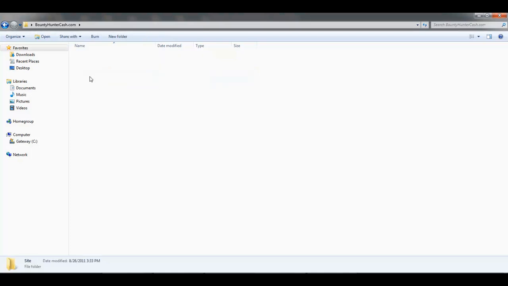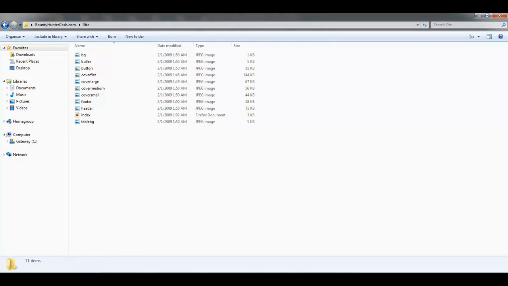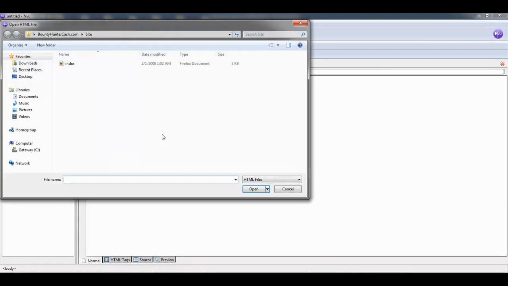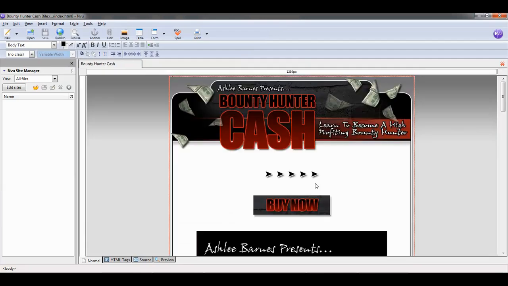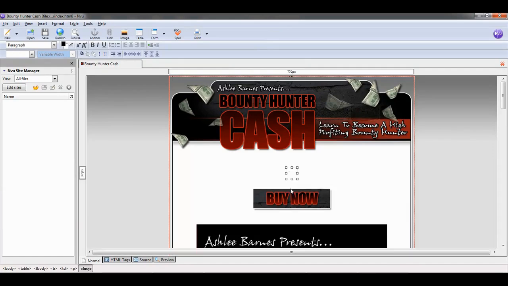Now there's a couple different ways you can edit this. You can use a what-you-see-is-what-you-get editor, like InView. And if we open this up, open up the index page, I would just simply come in here, delete all of this out.